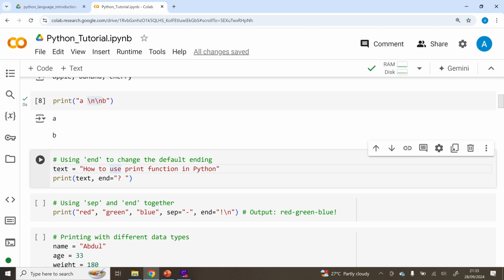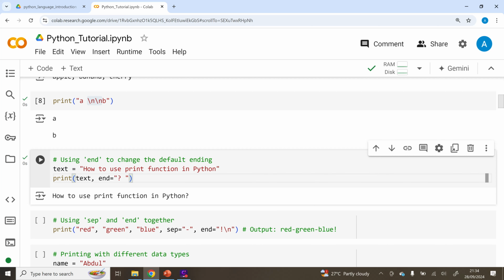So over here, I'm saving this text as a string in the variable called text. Here we can print this text variable, and we can specify to print a question mark along with the content of this variable. And if we execute it now, we get: how to use print function in Python.